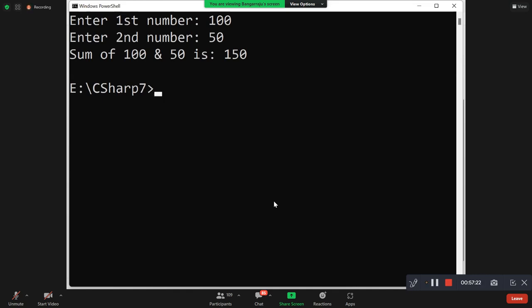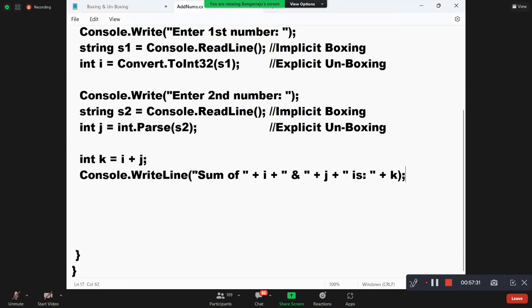3-4 values is not a problem. But think like 20-30 values adding, concatenating like this. Yes or not? That's it. To simplify this, do you remember in C language, how our teachers taught us to write the code like this?